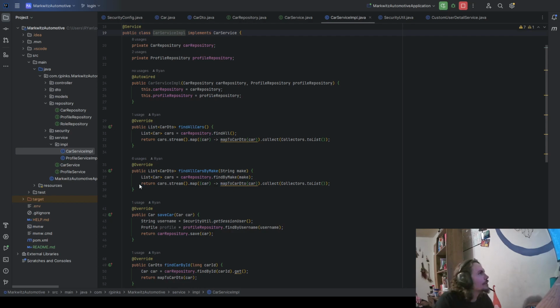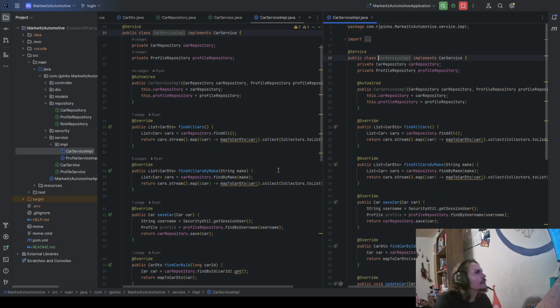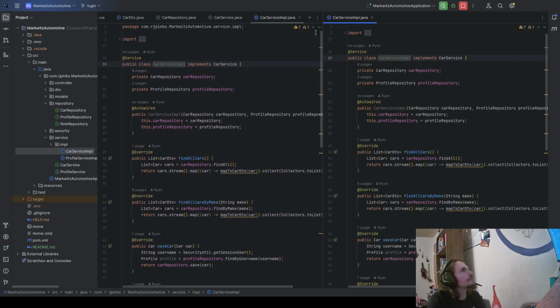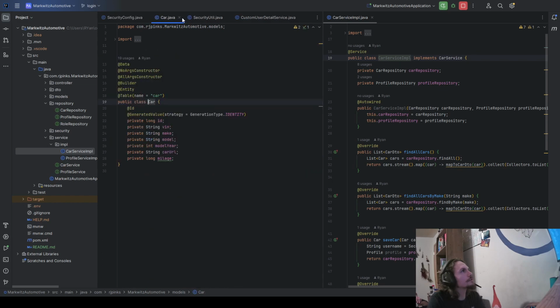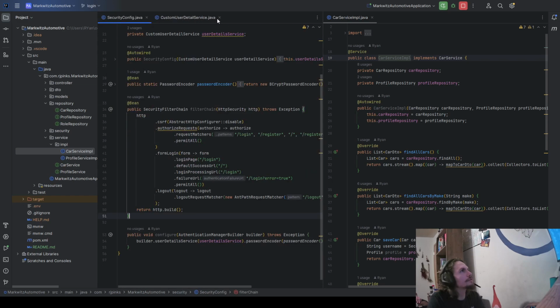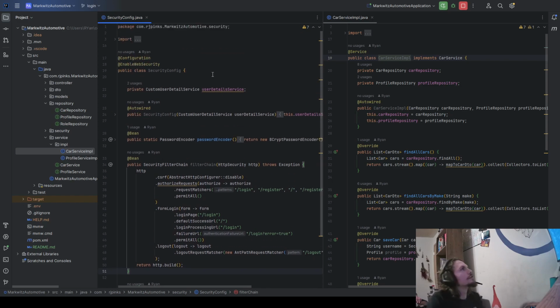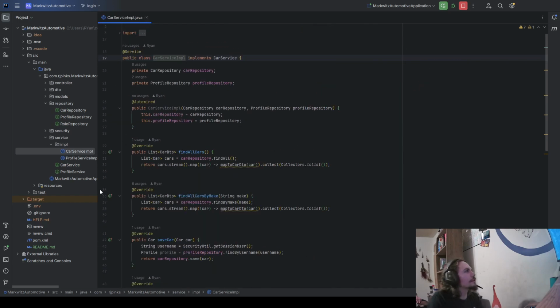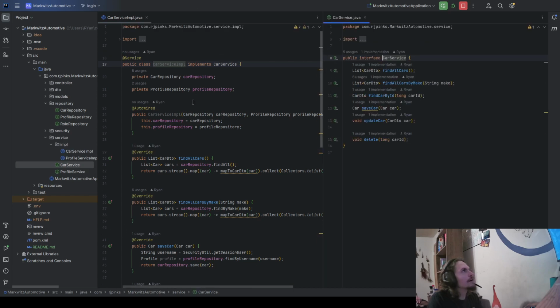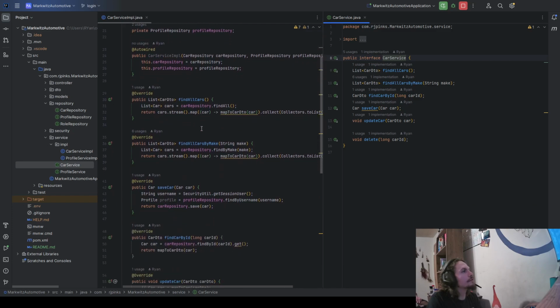Anyways, open inside. Where are we? Alright, so we just wanted the car service. So let me delete some of this extra stuff. Like I said, I already went through this. Oh, that's security config. I want car service. Alright, so here's the implementation. Here's where the nitty-gritty gets done.